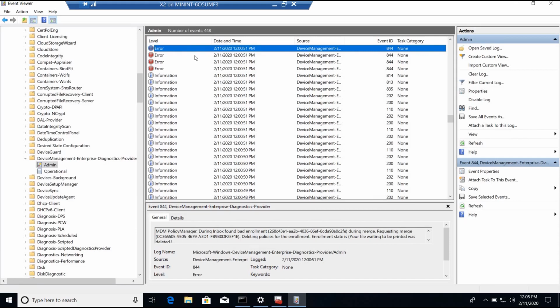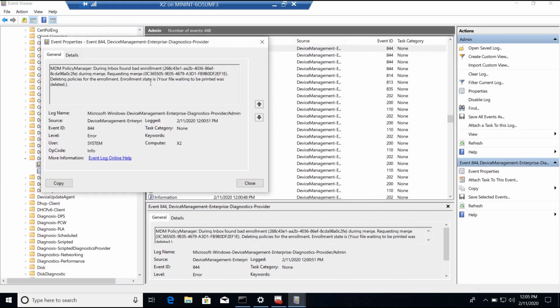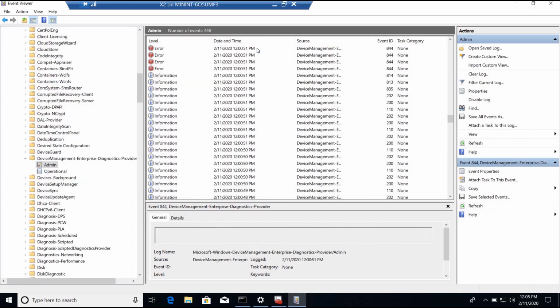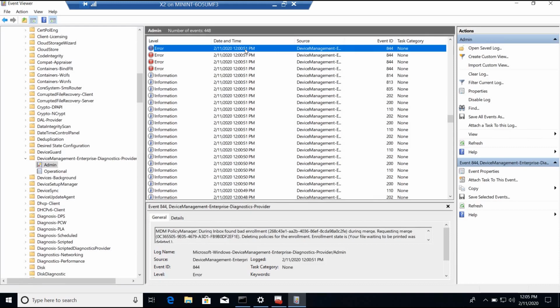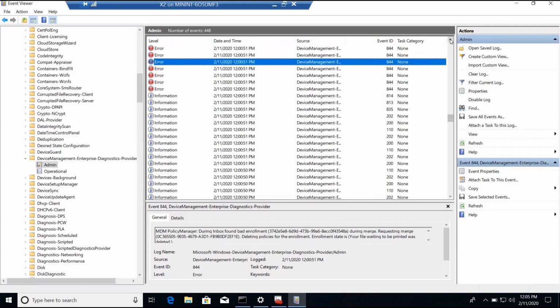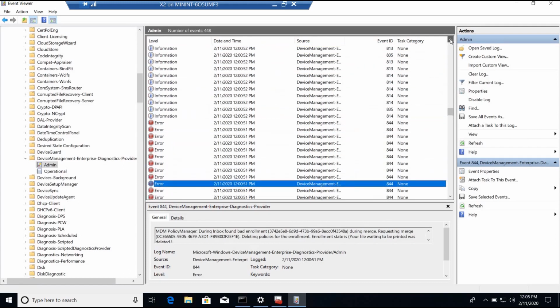Let's take a look at what this error says. It says that MDM policy manager during inbox found bad enrollment during merge, requesting merge, deleting policies for enrollment. I'm not exactly sure, but it might be a relevant log if the enrollment actually failed. But as of now, my enrollment didn't fail, right? So I can safely ignore this log and keep going up.